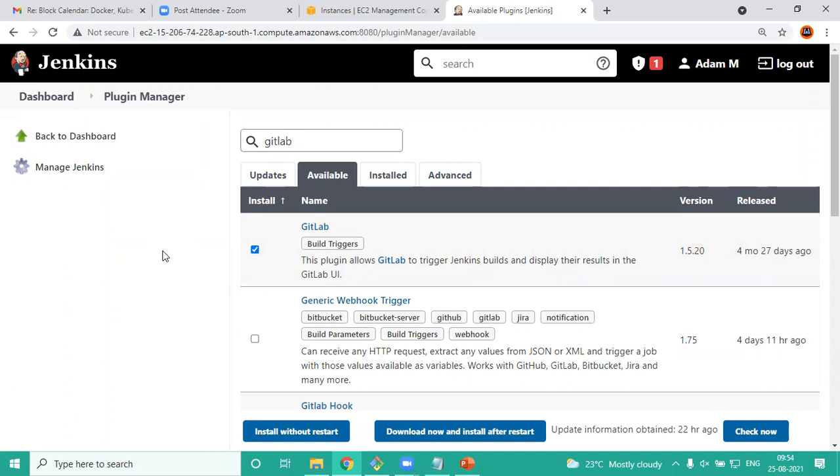So in those cases, you can just go ahead and say download now and install after restart, or you can just go ahead and install the plugin without any restart. However, remember, only when the plugin is installed, corresponding to this plugin, whatever the options that we want, we will be able to see in the Jenkins later. So that's where the first thing we have to do is install the plugin.